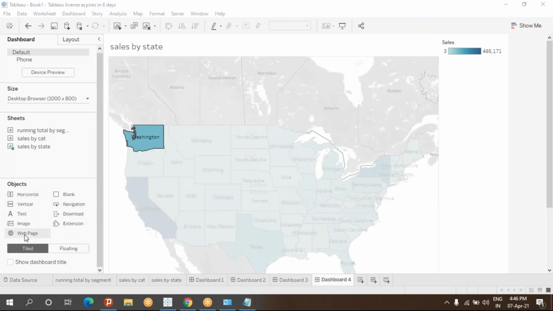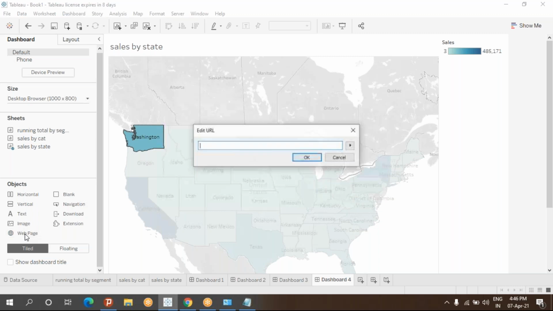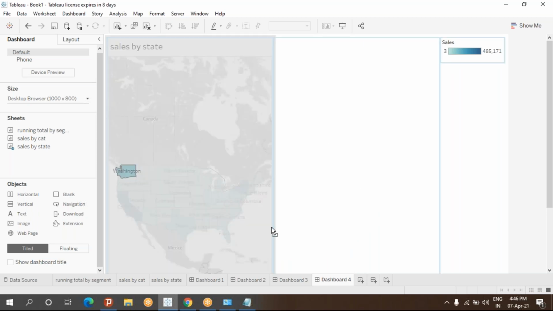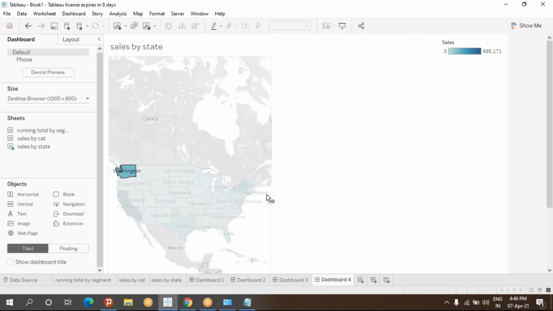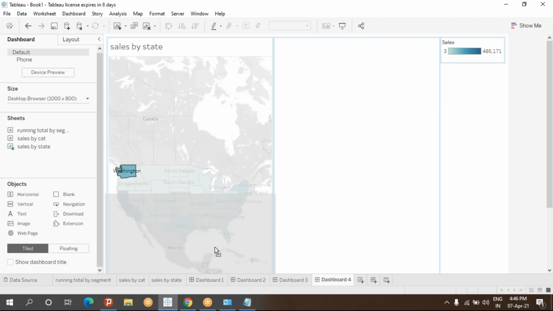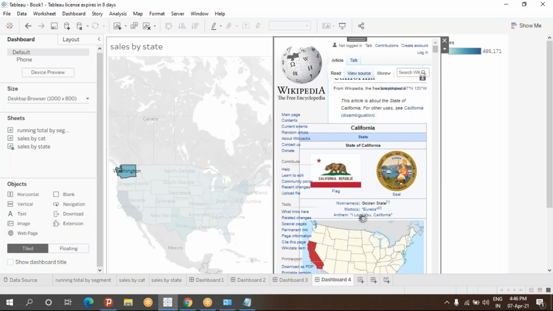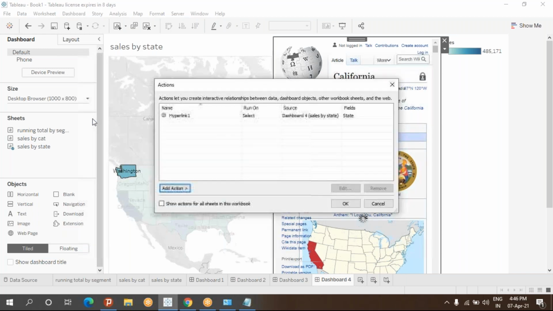I'll click on this web page. I will paste that entire link there directly. Just click OK. It will be loaded. Okay, now I will just direct it into the bottom or top, like how it is. Now, what you do, go for dashboard, go for actions.